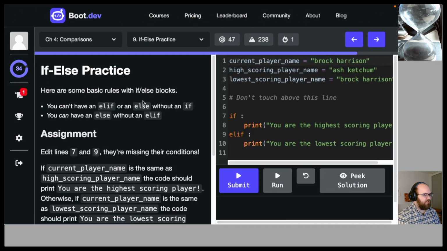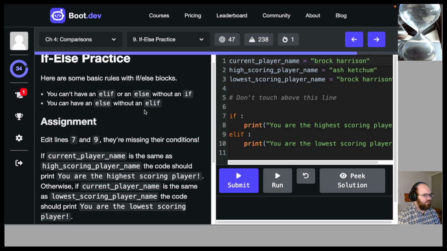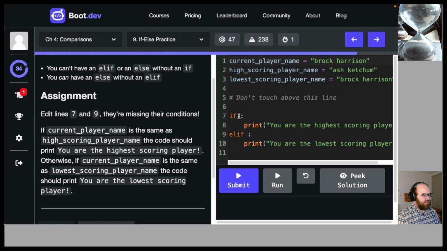If-else practice. Same rules. Lines 7 and 9 are missing their conditions, so we're going to fill them in with the same pattern. Variable comparison variable.